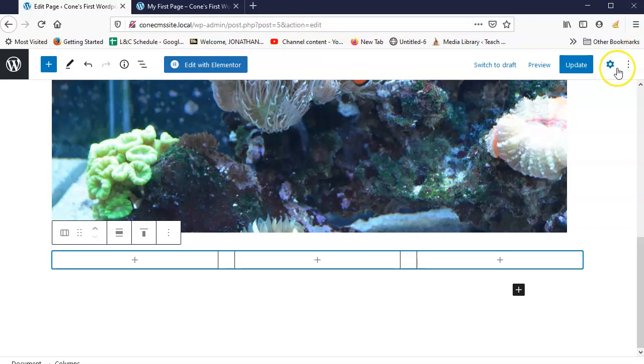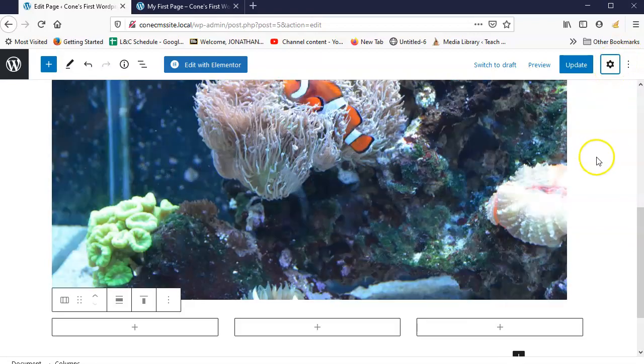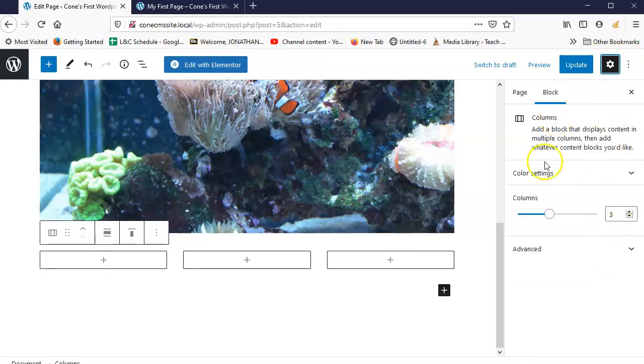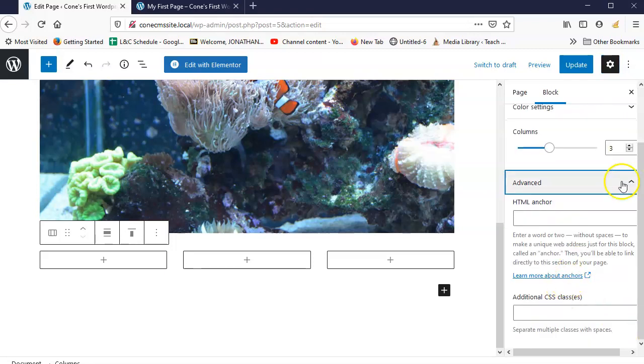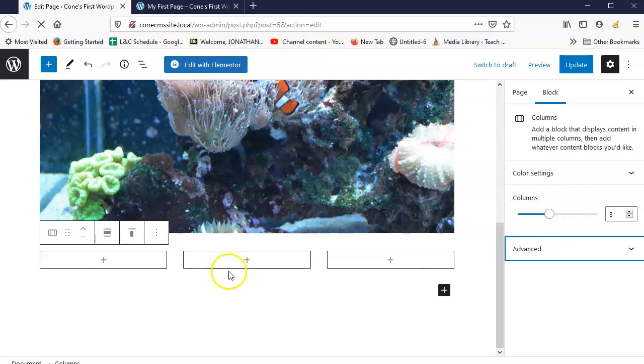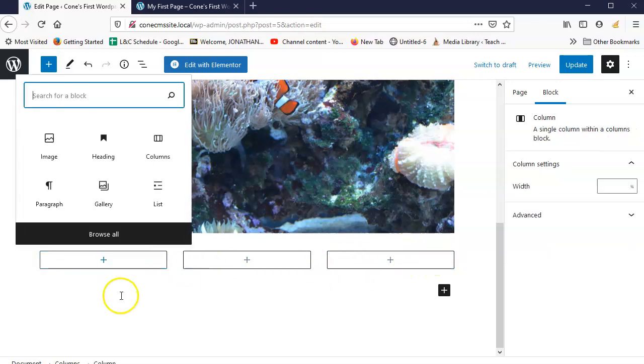So I'm just going to go ahead and hit the gear here so that I can see the panel on the side. And I can see, oh, I can change the number of columns here. And if we do advanced, there's nothing really in there. Okay, so I can change the number of columns. I just want 3. 3 is good enough for me. And then what I can do is add items in here as well. Okay, so we'll go ahead and click on the little plus to add a block.